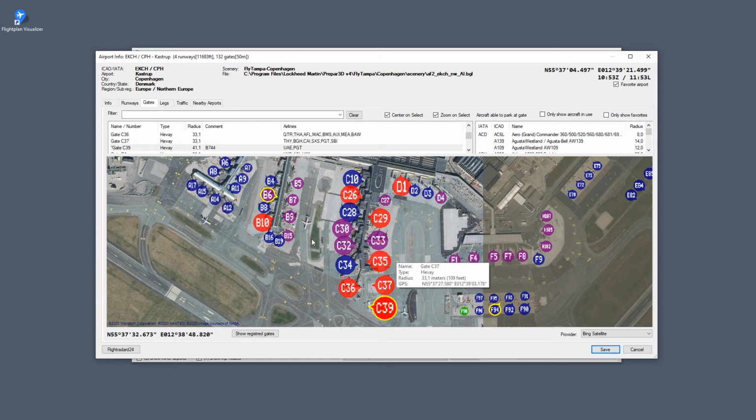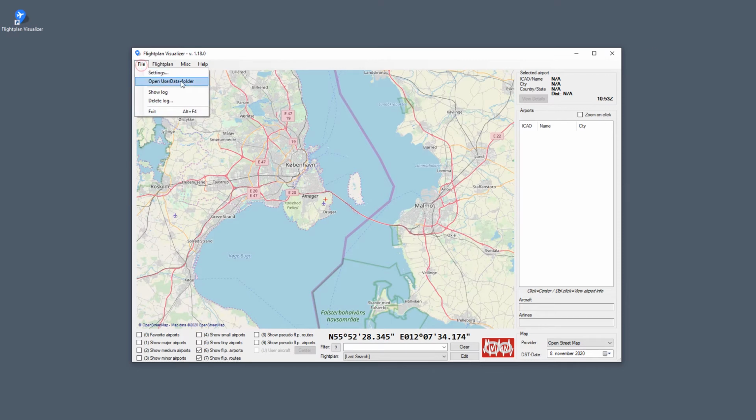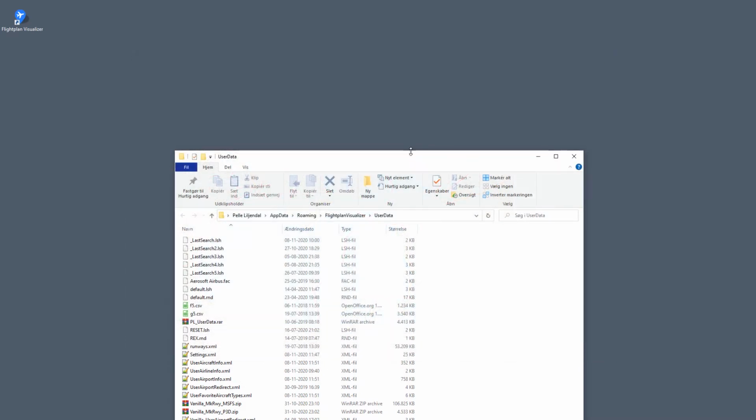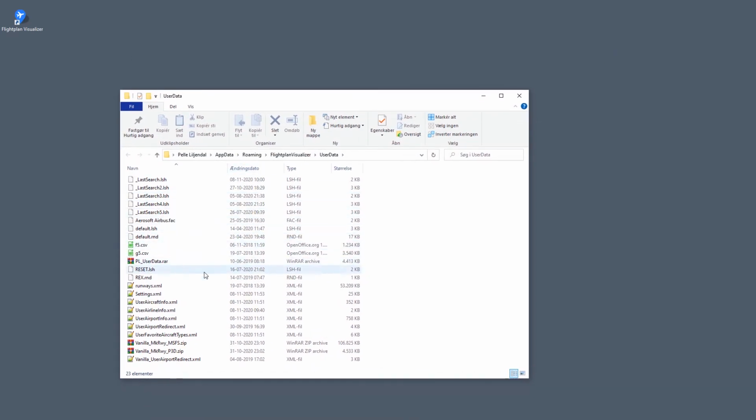So all this information I don't want to have when I use Flightplan Visualizer for Microsoft Flight Simulator. And therefore I would like to have different user files, because these data are contained in the user file. If I close this window and in the file menu choose open user data folder, I close the program because we don't need it running now. You can see the information we saw before about favorite airports and gates and so on is contained in this user airport info file.